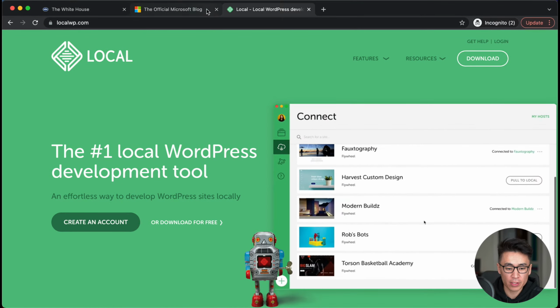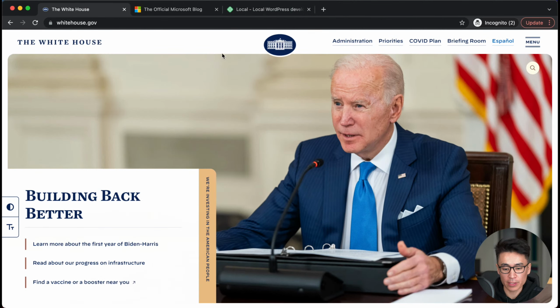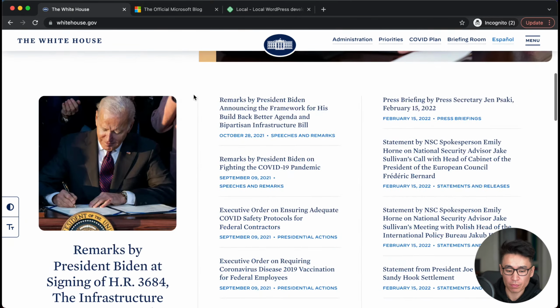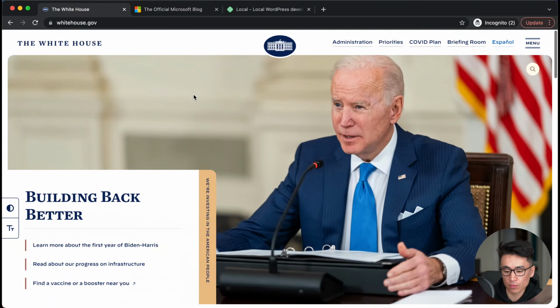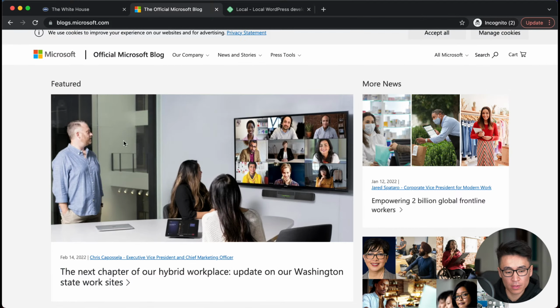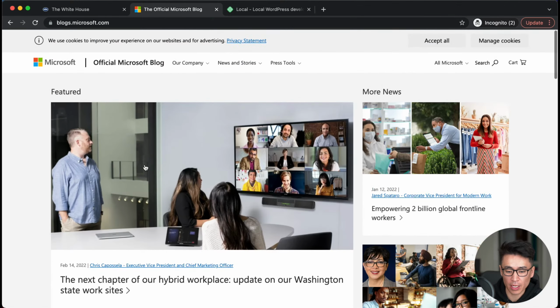So I'm sure you saw a WordPress site today. If you see 3 websites, I'm sure one of them is WordPress. Even some major companies and even governments use WordPress. For example, this site, the White House.gov, is built with WordPress. And the Microsoft blog, yeah, this is WordPress.